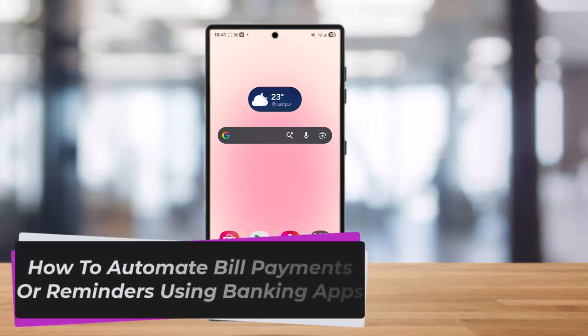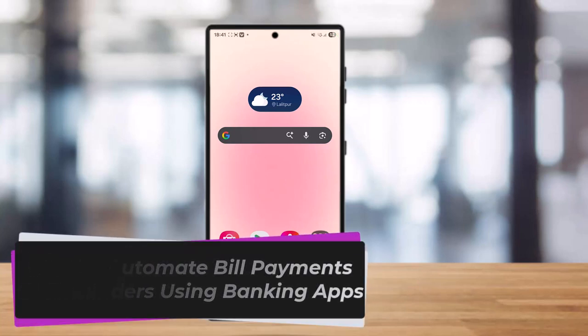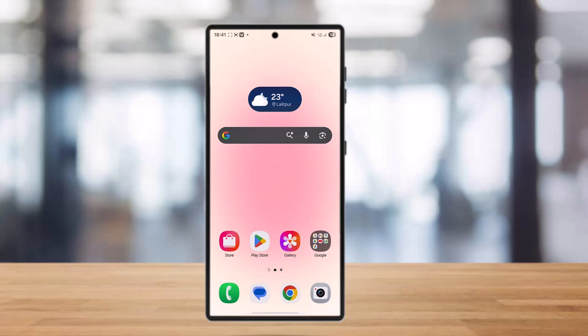So today in this video we are going to discuss how to automate bill payments or reminders using banking apps. So without wasting much of our time, let's get straight into the video.